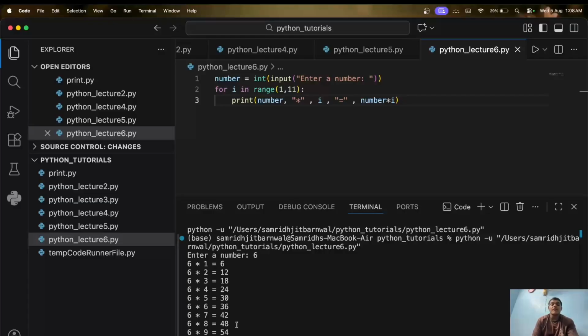Now compare the program with the one we wrote using the while loop. The logic is exactly the same. The only difference is that the for loop automatically changes the value of i. We don't have to update it ourselves.